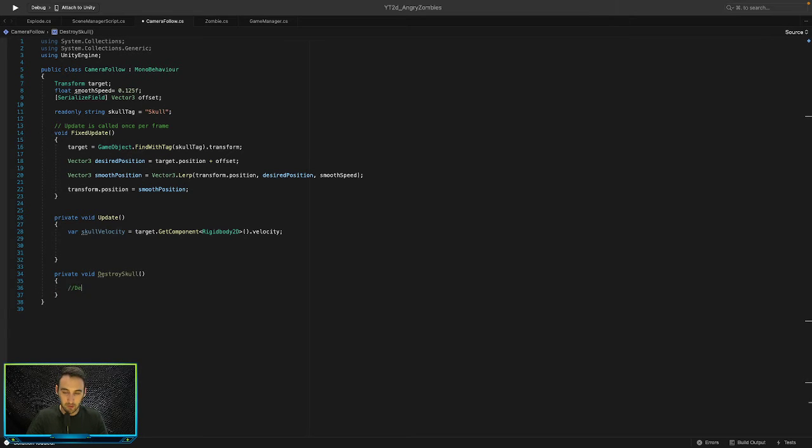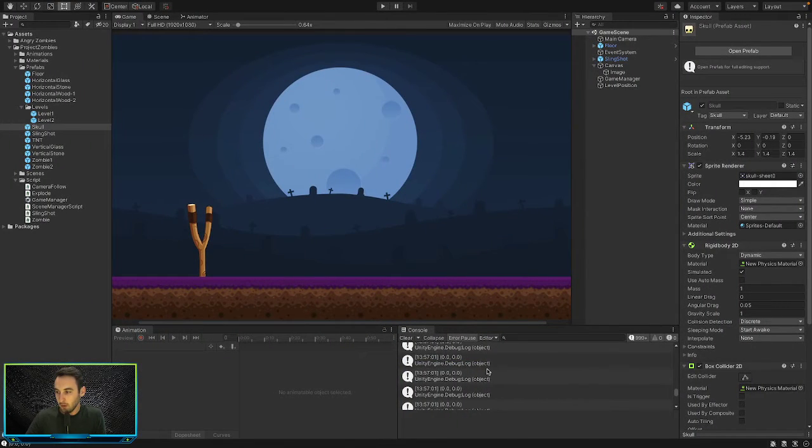And then this is where we want to destroy our skull. And then we're also going to want to go and focus the camera on the new skull. So that's what we're going to do in this function. But now we need to figure out a way to destroy the skull when the velocity is 0, but only after the skull has been launched.